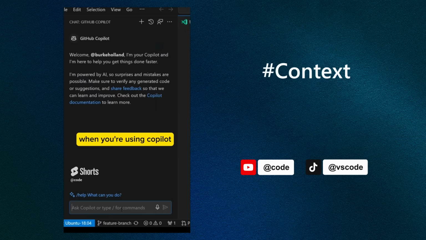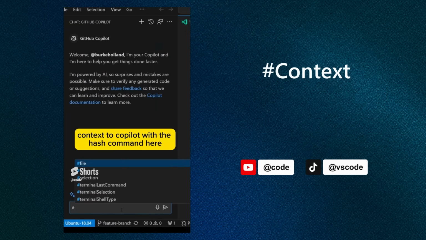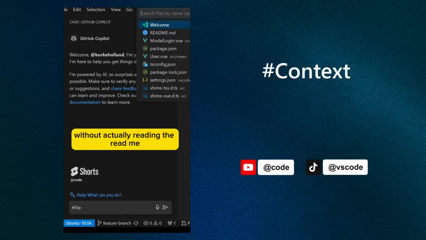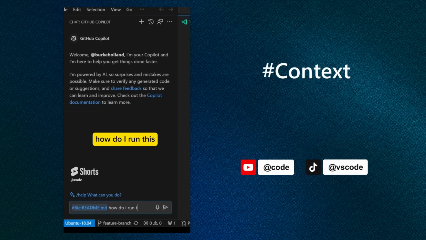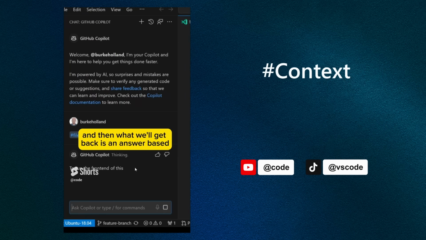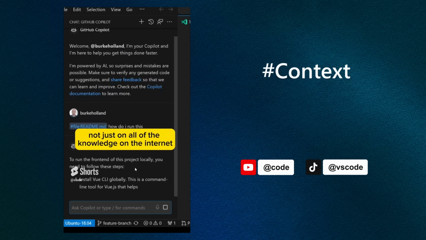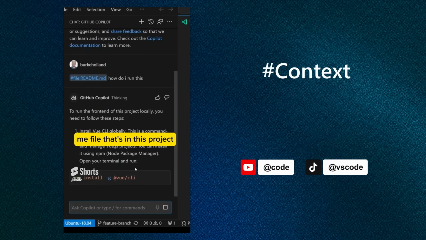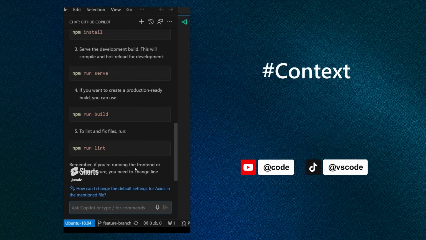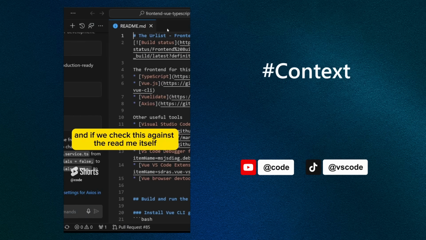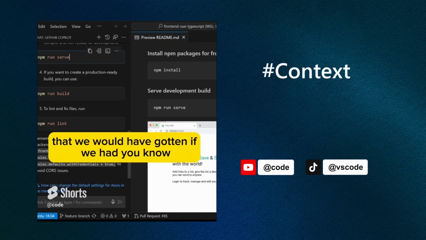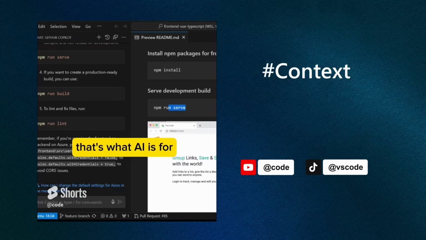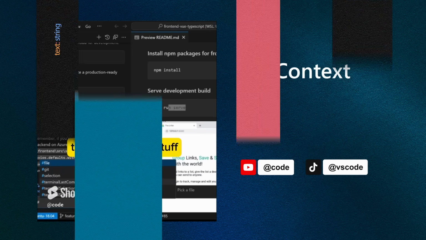When you're using Copilot, try providing context to Copilot with the hash command here. So for instance, if we wanted to know how to run this project without actually reading the README, we can just point it at the README file and say, how do I run this? And then what we'll get back is an answer based not just on all of the knowledge on the internet, but an answer based on the README file that's in this project. And if we check this against the README itself, we can see it's exactly the answer that we would have gotten if we had, you know, read the README. But, you know, that's what AI is for, to do the boring stuff.